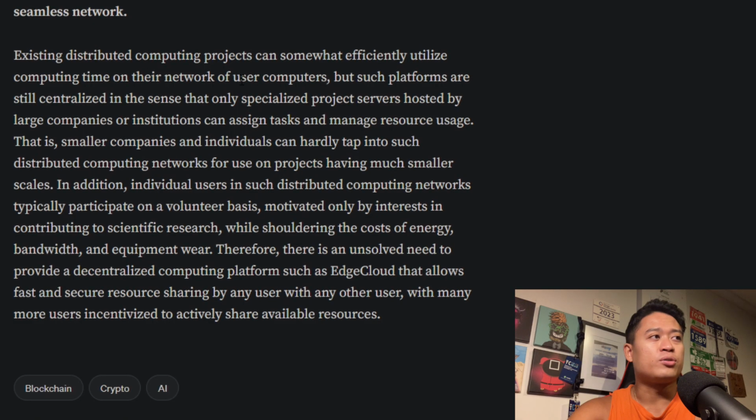Existing distributed computing projects can somewhat efficiently utilize computing time on the network of their user computers, but such platforms are still centralized in the sense that only specialized projects, or servers hosted by large companies or institutions, can assign tasks and manage resource usage. That is, smaller companies and individuals can hardly tap into such distributed computing networks for use on projects having much smaller scales. In addition, individual users in such distributed computing networks typically participate on a volunteer basis, motivated only by interest in contributing to scientific research while shouldering the cost of energy, bandwidth, and equipment.